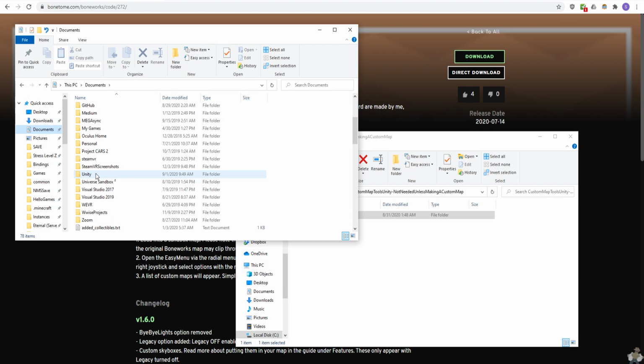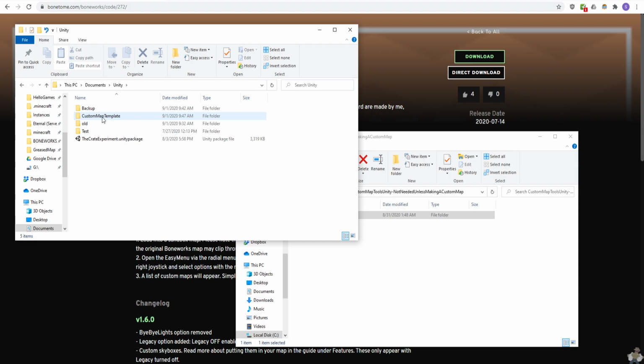With Unity installed, the next task is to add the custom map template and custom map interactions Unity tools to it. By default, Unity creates a folder in your user's documents folder. Drop the custom map template folder that we extracted earlier into this folder, like so.